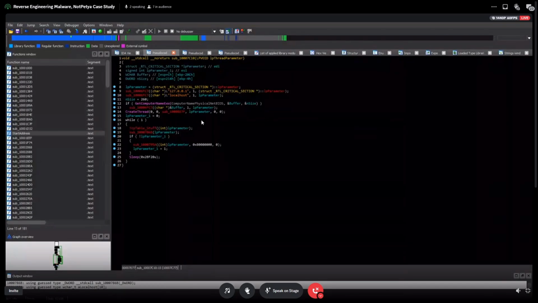But what we're going to do first is look at what this function does, because it gets called 3 times, so it's obviously quite important.